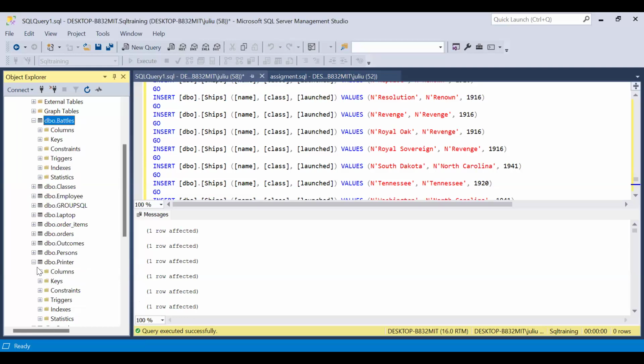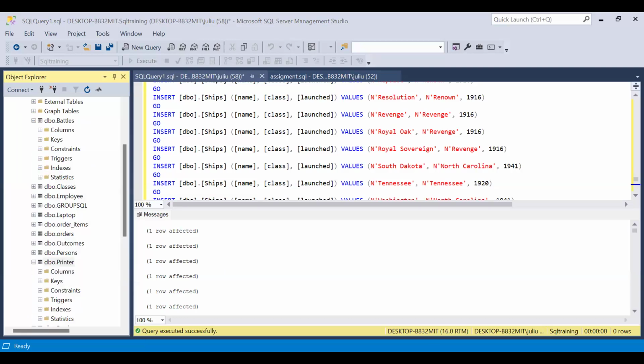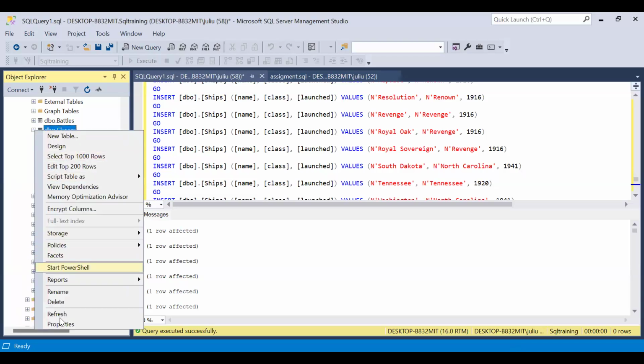Have you deleted DB.laptop? You should be able to delete DB.laptop. Yes, I've been able to delete all my own. That's good. I started from PC and others follow. So you won't be able to delete DB.battles until you delete DB.classes. If you delete DB.classes, you'll be able to delete DB.battles.